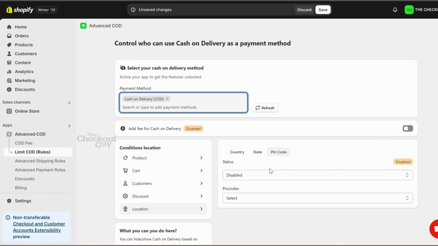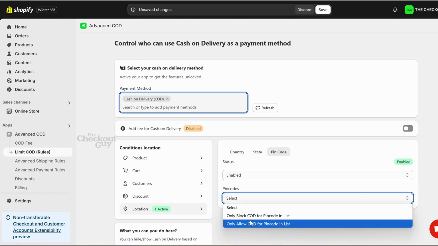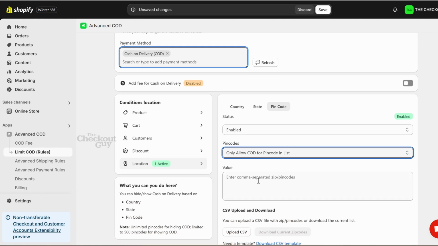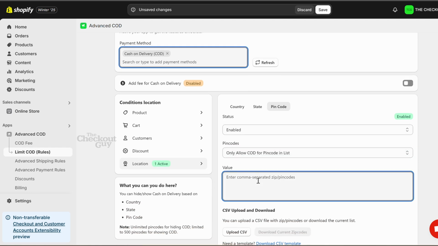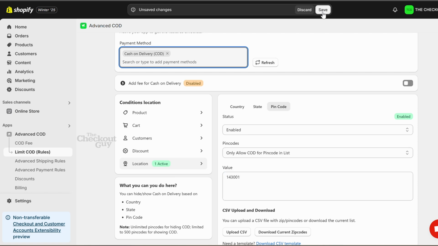So click on pin code, change the status to enabled. Select only allow COD for pin code in list. You can add multiple zip codes or pin codes here. I am adding this one pin code. You can also upload a file of zip and pin codes. And remember to save your changes.